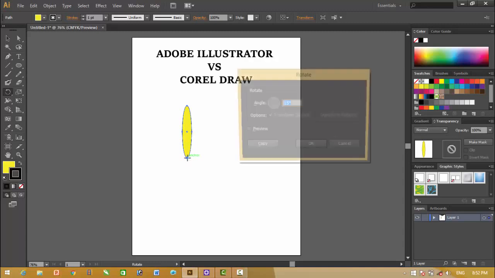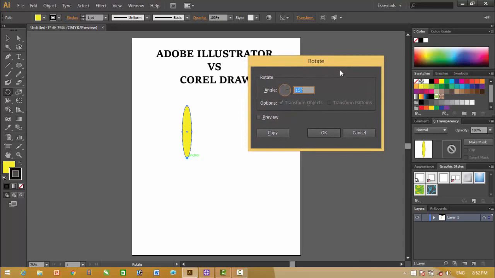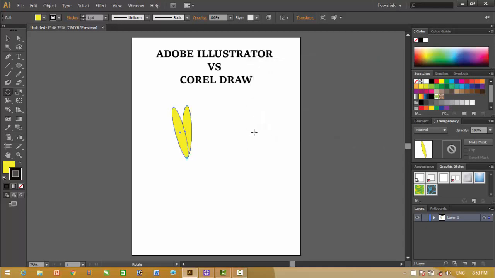In fact, you can see that now this dialog box has been opened and now we can change these values from here. Now you can see that 15 degree is already assigned. We can duplicate this item to 15-degree increment. So just click on copy. You can see that once this shape has been copied, we can repeat this command by the help of Ctrl D.